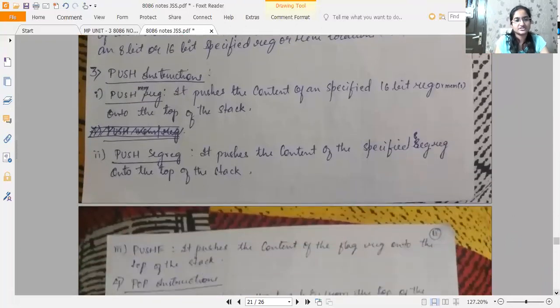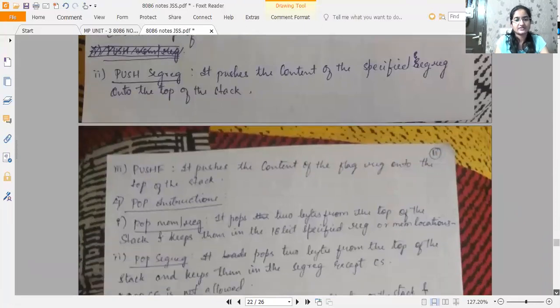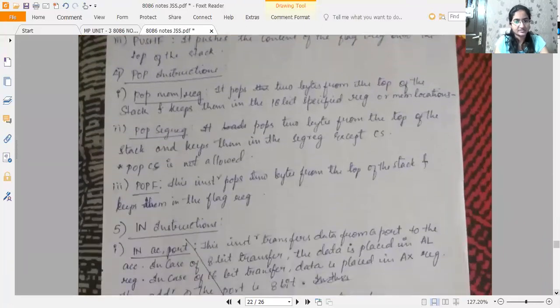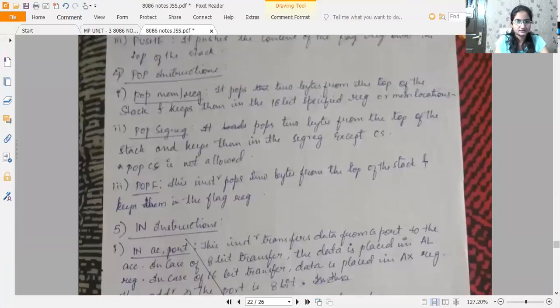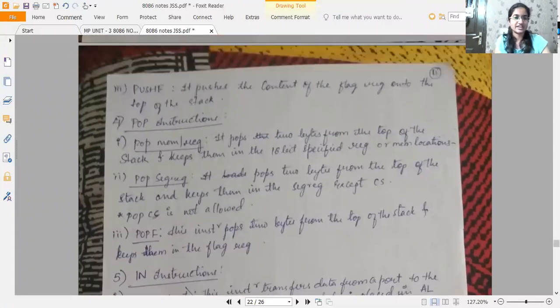Next, you have the push instruction and the pop instruction, which we have already studied in detail in our previous videos. All right. Now here, PUSHF is something that you are coming across for the first time. PUSHF and POPF: PUSHF pushes the content of the flag register onto the stack, and POPF moves the content of the stack into the flag register.